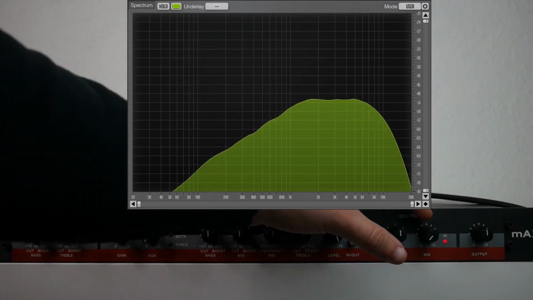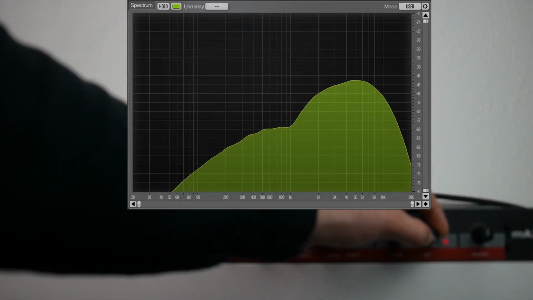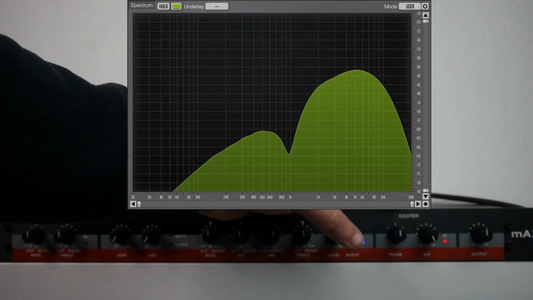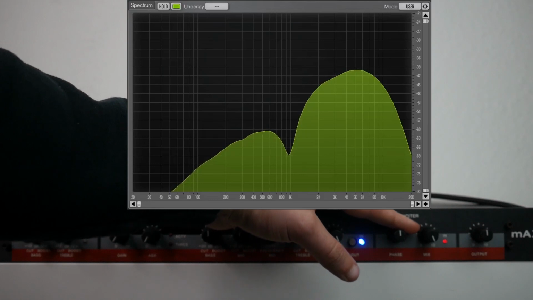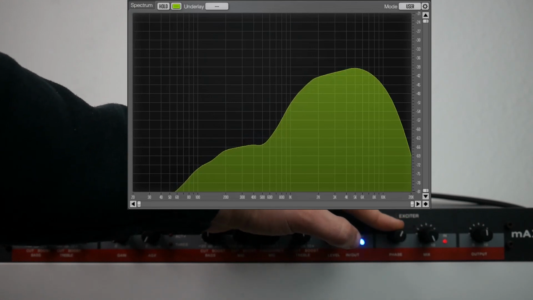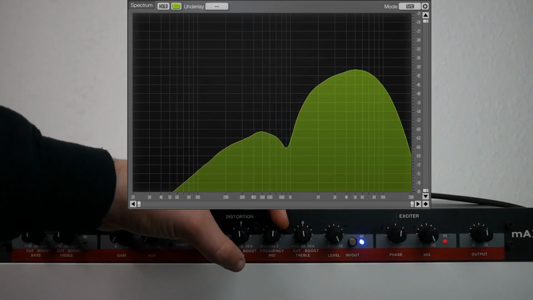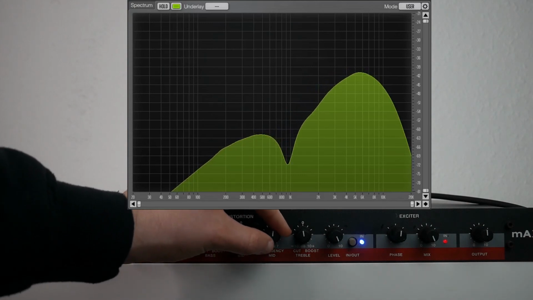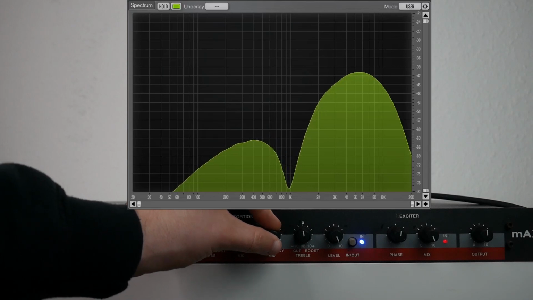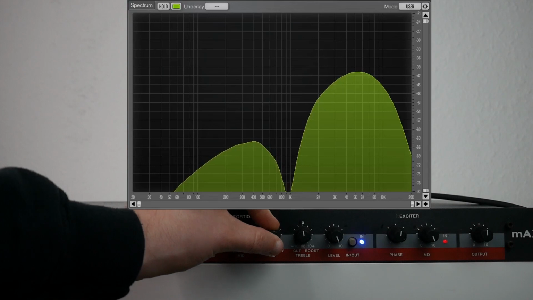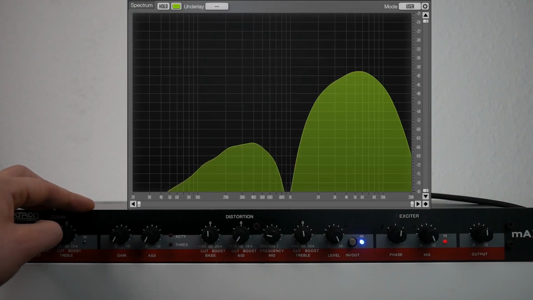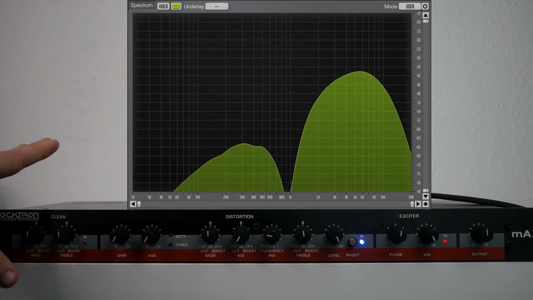Okay, and now here the exciter should do the same. It creates this gap again. Doesn't emphasize the bass this much, more the highs, as you can see. And here we can do some things again. So if I really wanted to, I should be able to emphasize this mid gap even more. Okay, interesting EQ curve, but let's find out how this unit actually sounds.